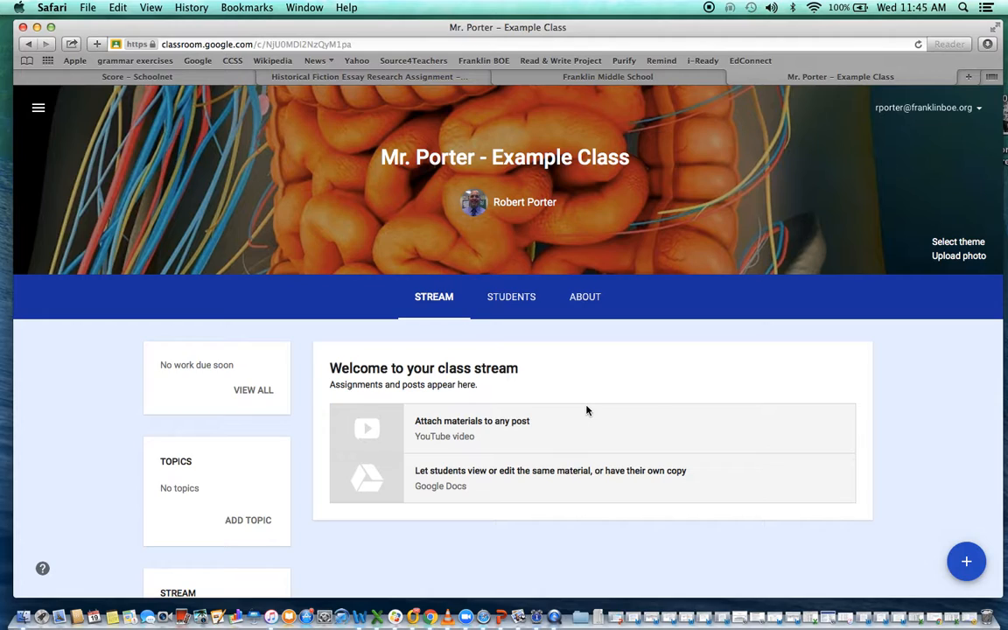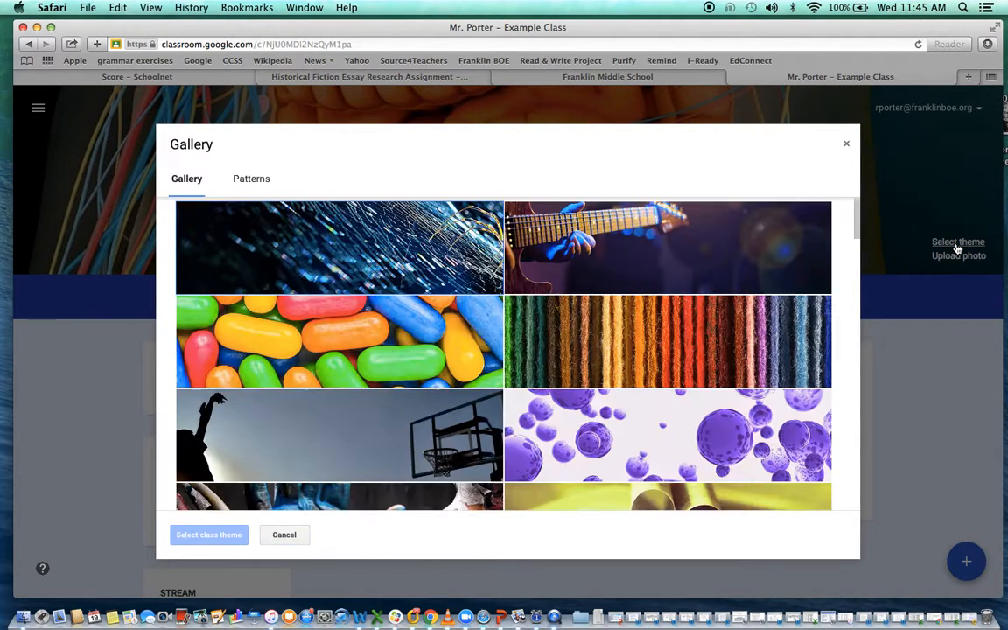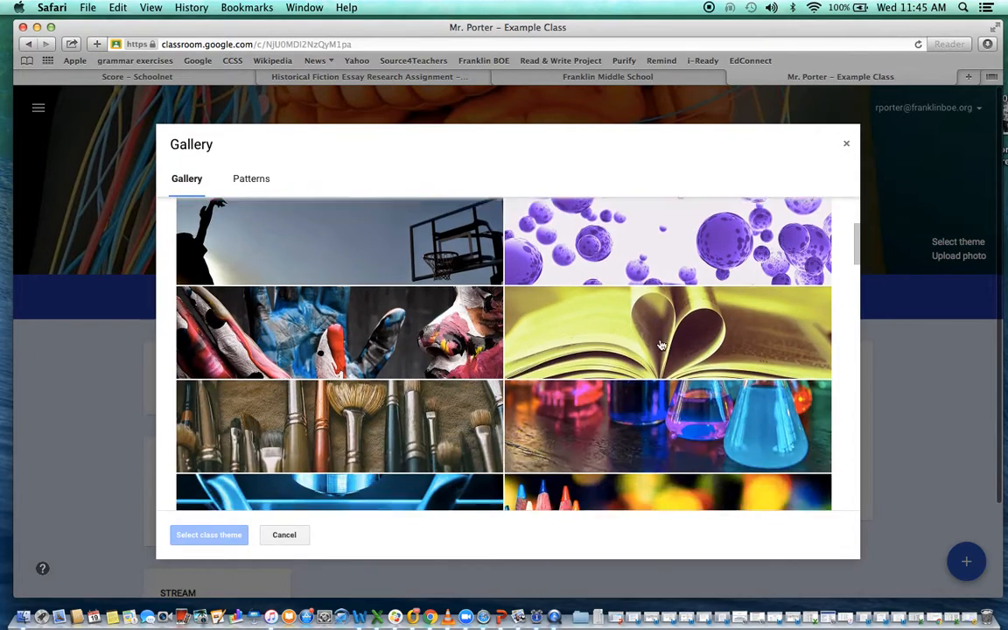Okay, so you can see now it says Mr. Porter example class. It looks like there's a default, almost like a biology thing behind me where it says Mr. Porter example class. So I think I'm going to want to change that, okay? Now we have here select a theme or upload a photo. For my Google Classroom pages, one thing that I do is I take a picture of my classroom library and I upload the photo. So I have pictures of books behind when my students get there. I'm just going to click on select a theme, and here's a gallery with different themes that they have.